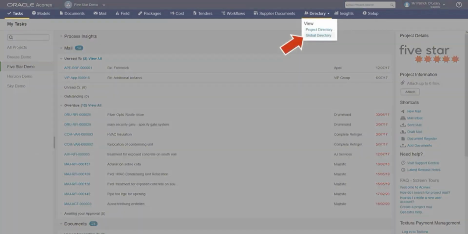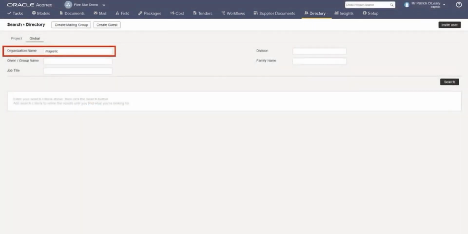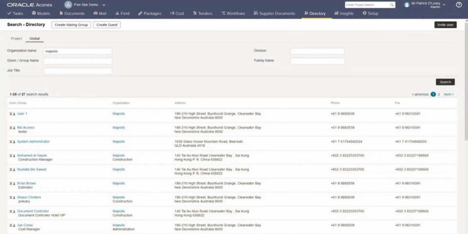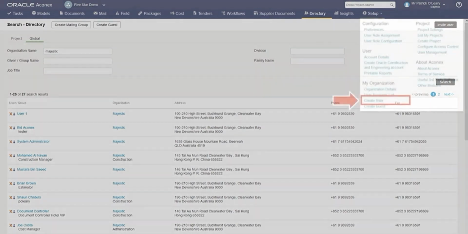To check, open the global directory and search on your company name. Keep in mind that there may be multiple entries for your company, different countries, regions, departments, and so on. Let's assume a new user account is required.